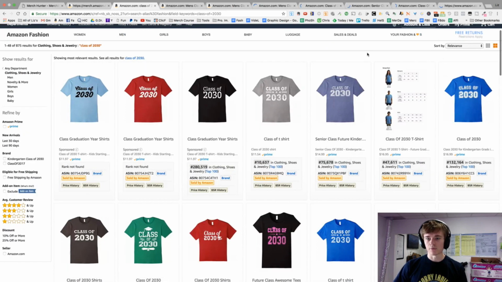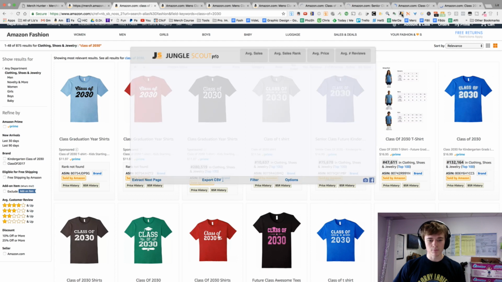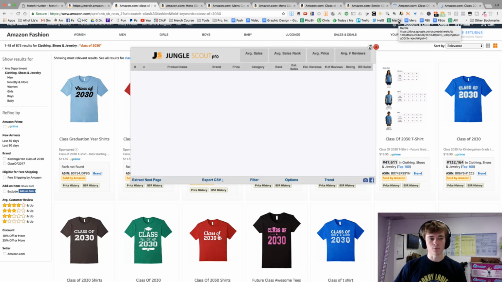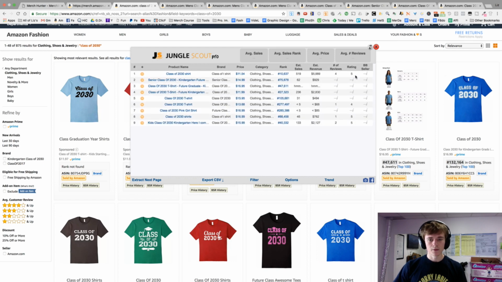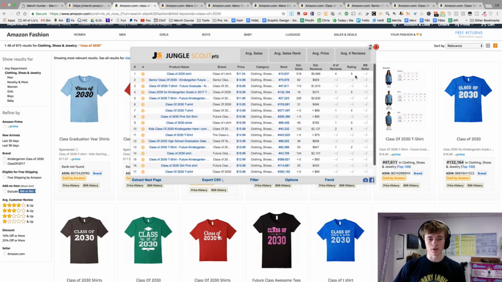Let's look at Jungle Scout real quick just to show you guys how you can make a lot of money with really basic stuff. So this is Jungle Scout Pro. We have a link below if you want, and you guys can download it there. But as you can see, estimated sales, estimated revenue. Obviously they're not getting all that in profit, but this is how many sales they're making.